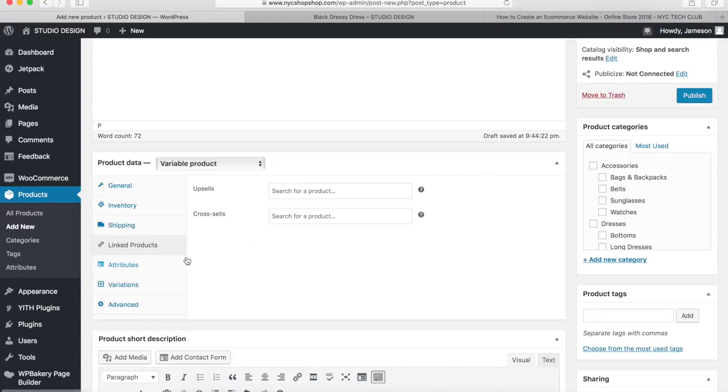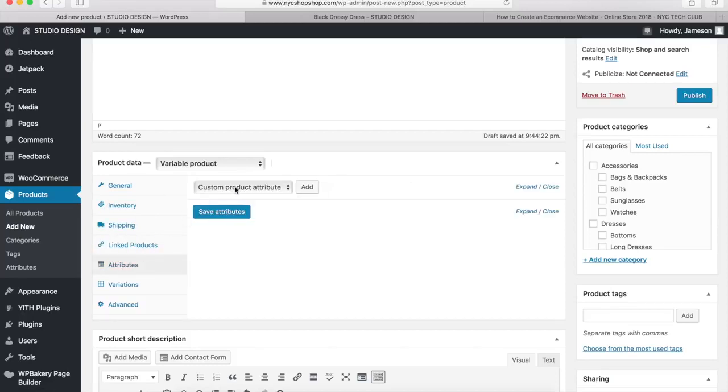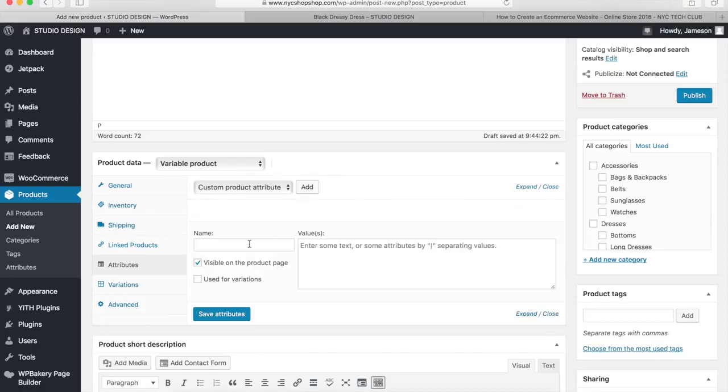And what you have to do for a variable product, if you want to skip all that stuff, is you want to come to the attributes tab. And what you want to do here is just make sure that you have the custom product attributes selected right here, and then click on this add button right here. And you should see this section pop up, and what you want to do is type in the name of the variable right here. So we're going to create a size variable, so I'll just type in size right there. And then right here is where you're going to type in the values. So we'll type in small, medium, and large.